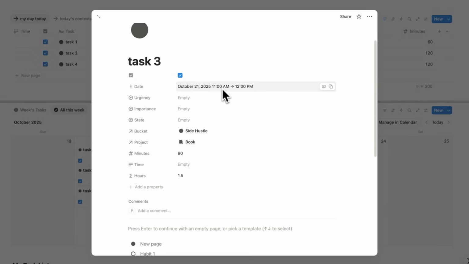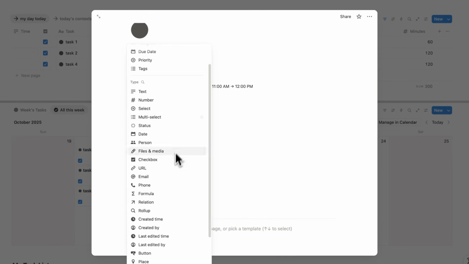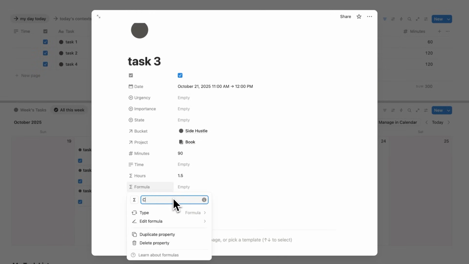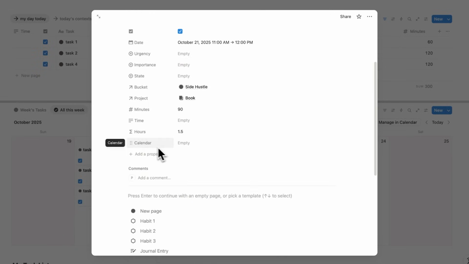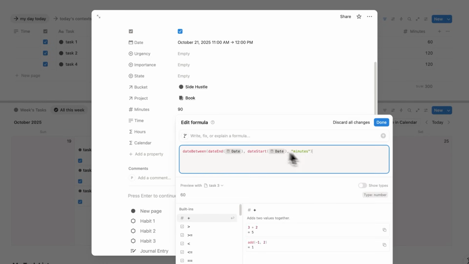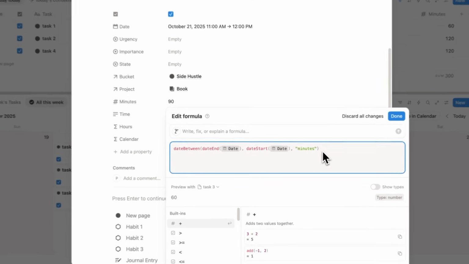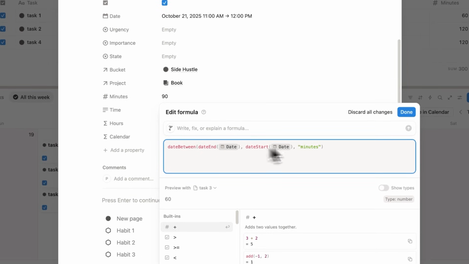Now to convert this information into minutes, we'll click on add property and click on formula. I'll call this calendar, for example. This here will be the time tracking from my calendar. I'll put this code in the description so you can copy and paste it. But basically what it's saying is show me the difference between the end of this date, which here is 12, and the start of the date, which is 11. And show me that information in minutes. So that's all this code is.